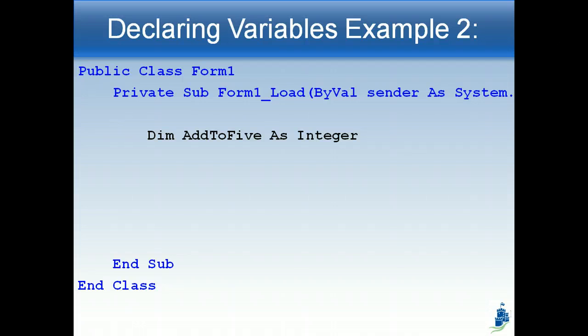Now here's the key step. I can say, add to 5 is equal to 7. I tell the computer, put the number 7 in that variable. Hang on to the number 7 for later. Does that make sense? Before we can use the variable add to 5, we have to use the dim statement and declare that variable, give the computer a warning, hey, I'm going to be using an integer here. And then you can go ahead and say add to 5, that variable, is equal to 7. I'm going to put a 7 in that variable.